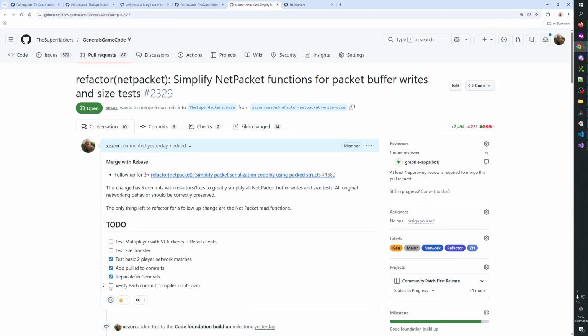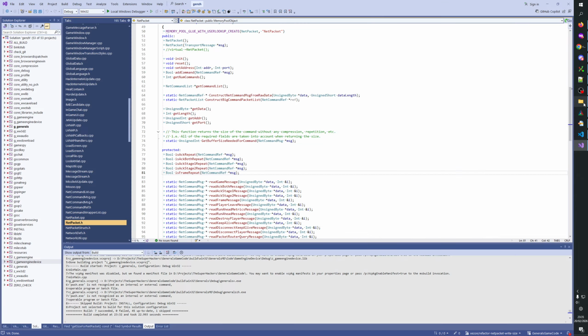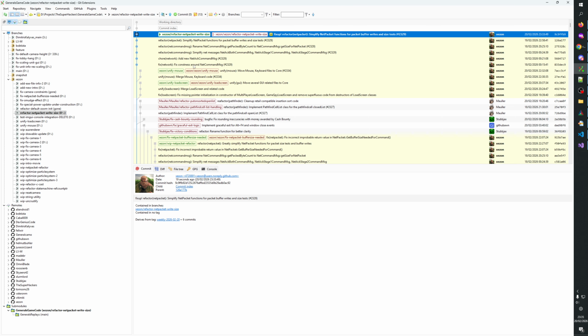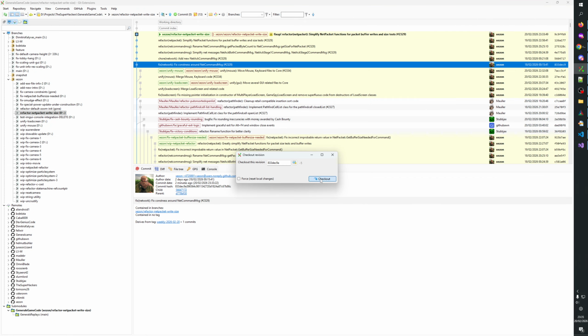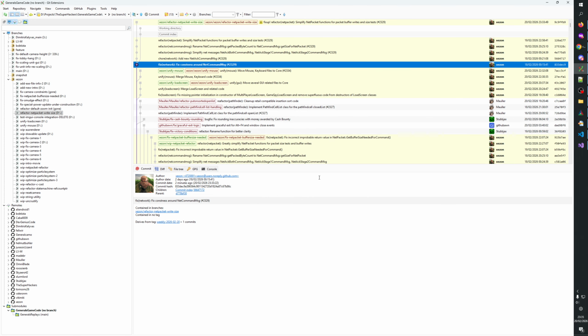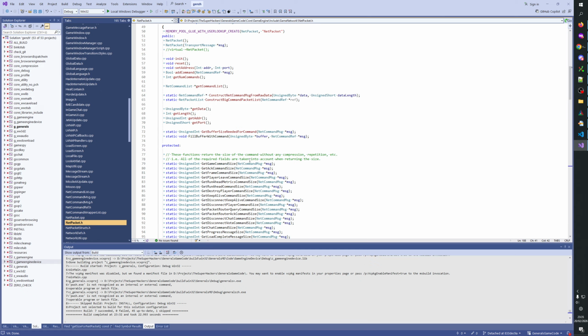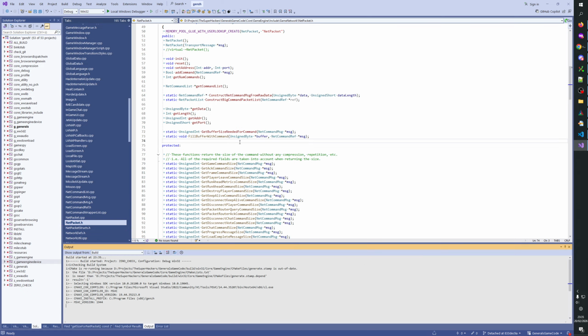We still need to verify that each commit compiles on its own. Let's do that now. So check out this one.